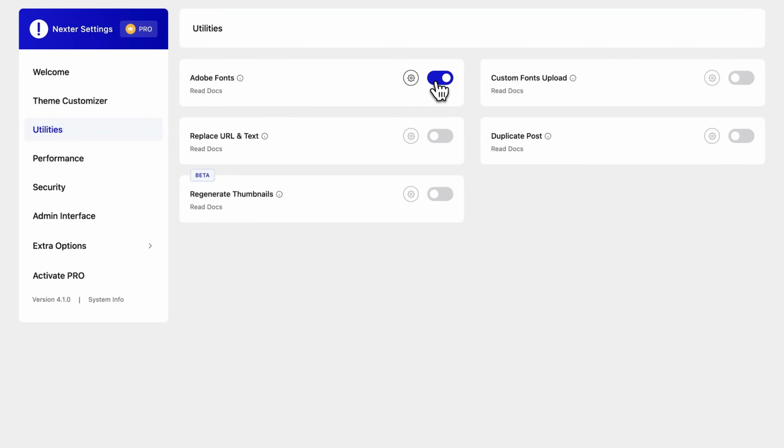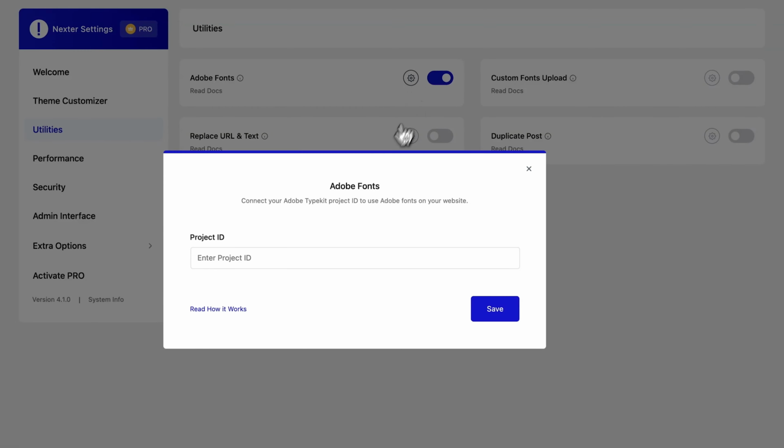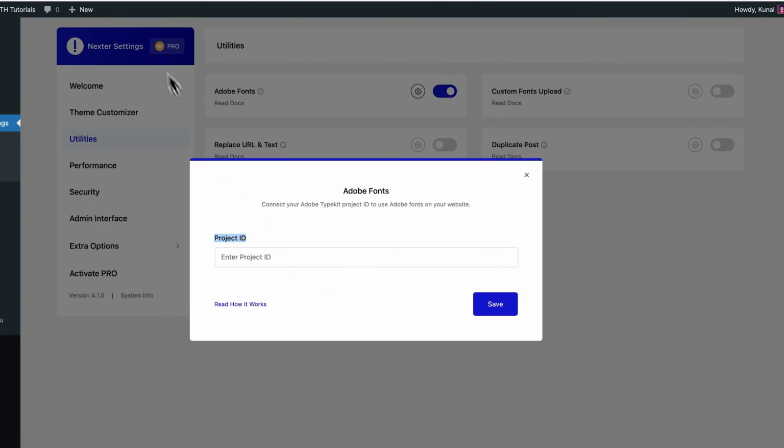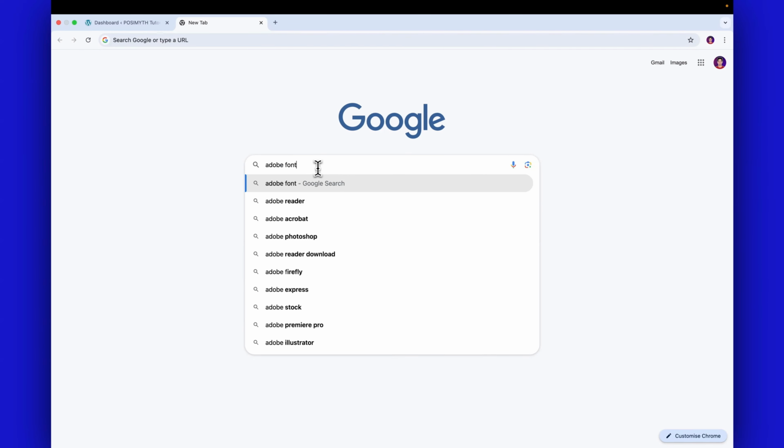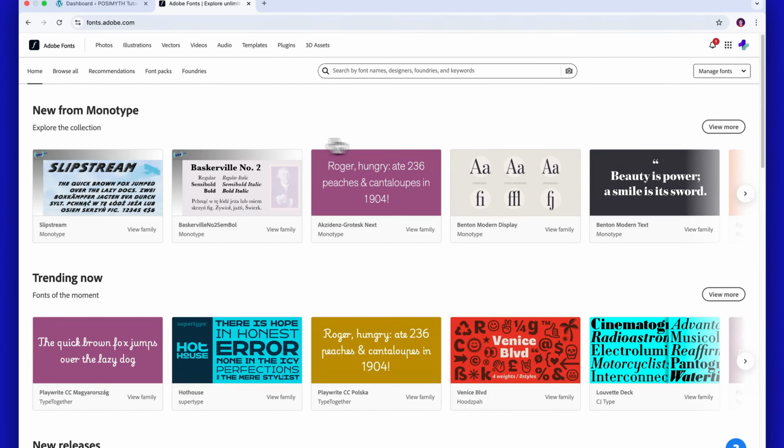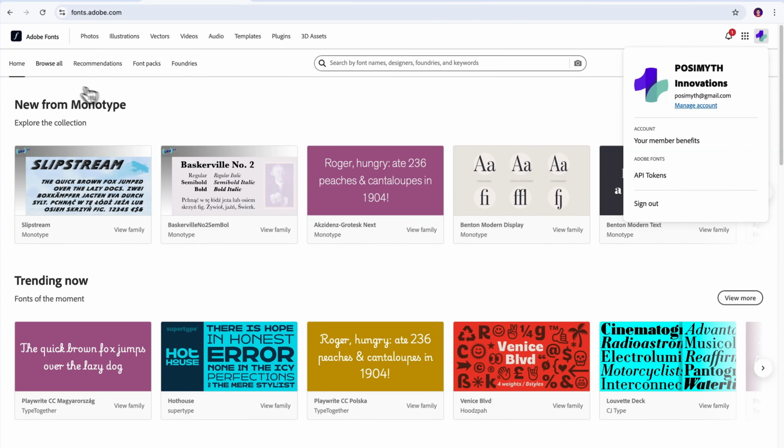First, toggle this switch on and then click on this gear icon. Next, a pop-up will show up within the input field of which you've got to paste the project ID. So, for that, head over to Adobe Fonts official website. Here log in and then do the following process as shown on the screen.